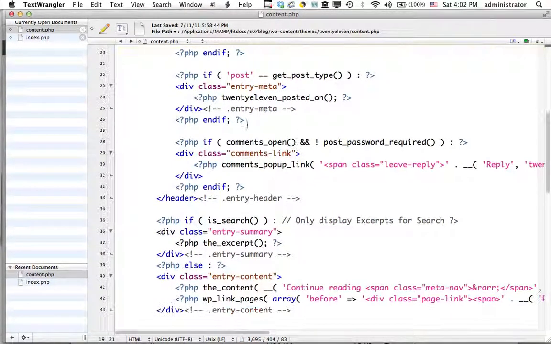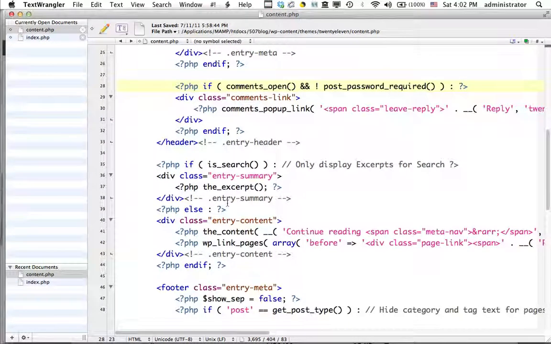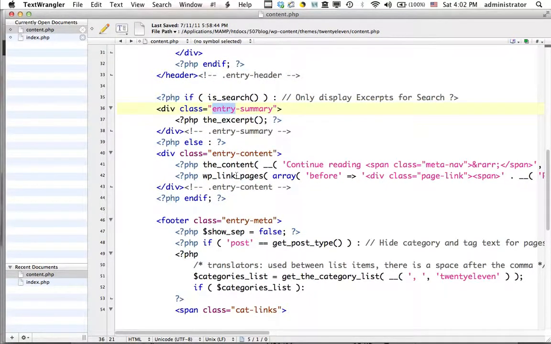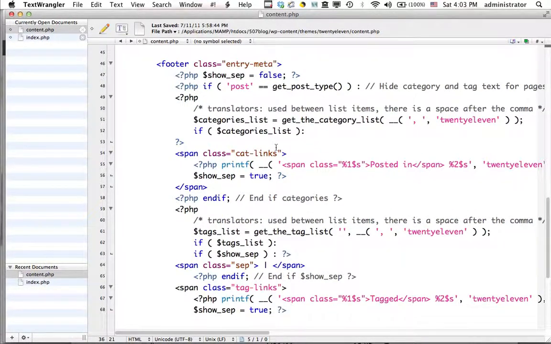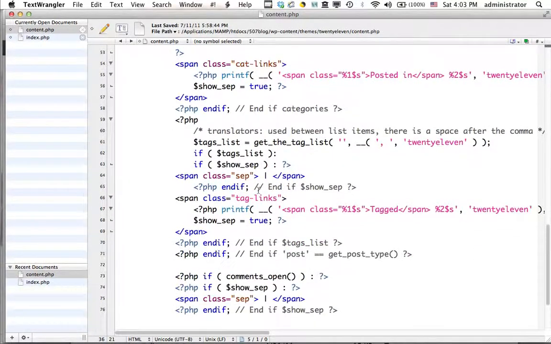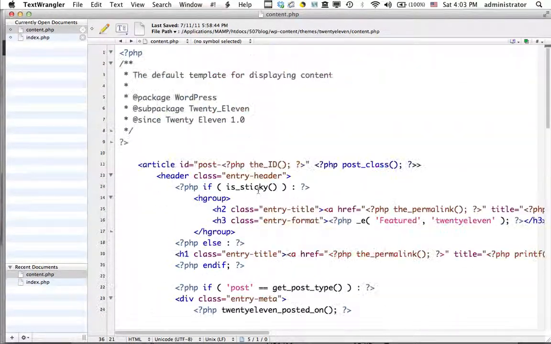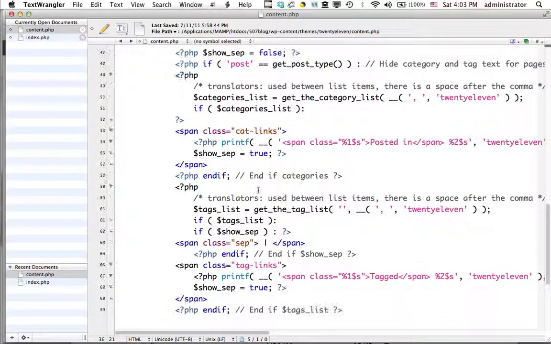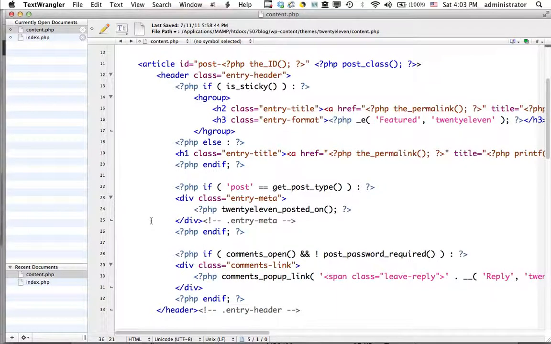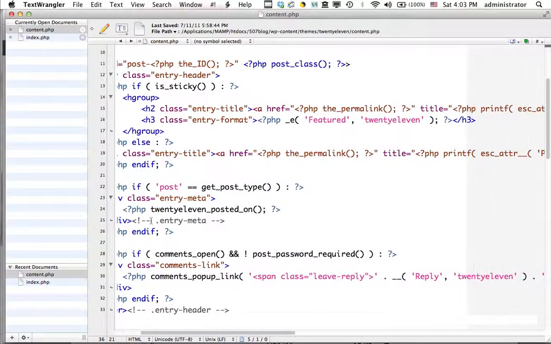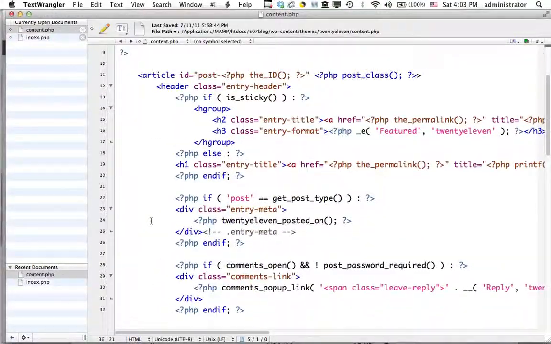And you'll continue to see all these different if statements. So, if it has comments, if it's part of search results, if we're looking at a particular category, or sorry, if we're looking at a category page or whatever. So this content page, or whatever page contains the code for the loop, is going to be pretty extensive. So don't freak out when you see it. It's going to have a bunch of conditional statements and so on and so forth. The thing to do is keep your eye on the prize.